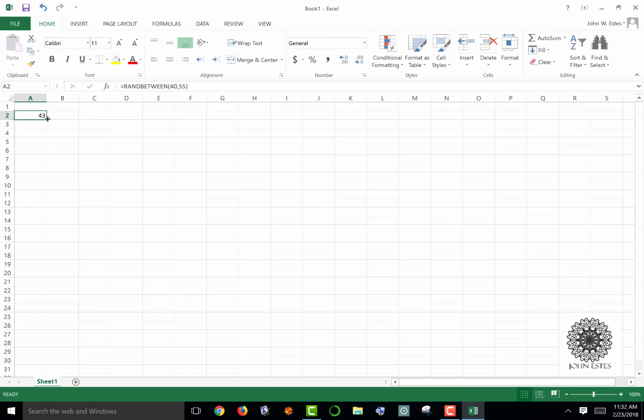Okay, so I'm going to go from A2. I need 30 of these things. So I'm going to go down to A31, and there I have 30 randomly generated numbers.